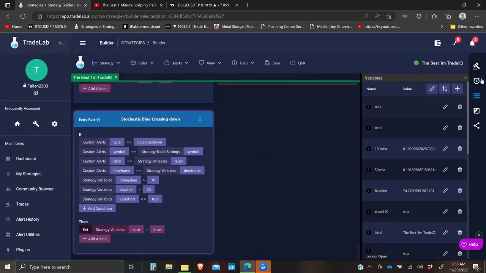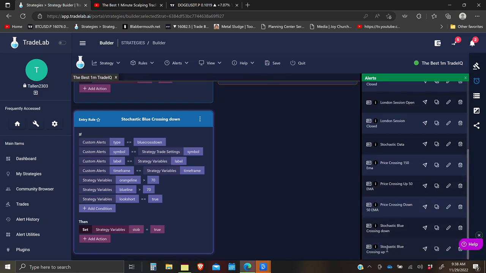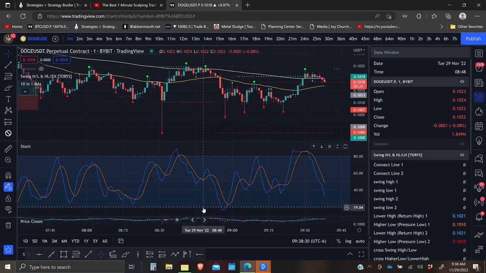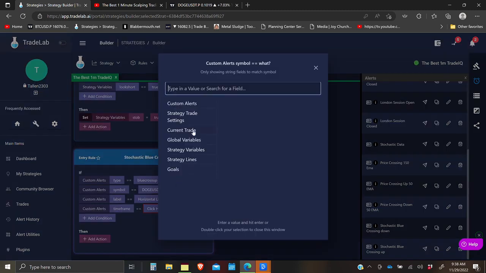So now we're going to do the opposite, or the same thing, I guess, for the crossing up. We need to look at the value that we want though. So since overbought is 20 here, maybe we'll do 30. So change this again.